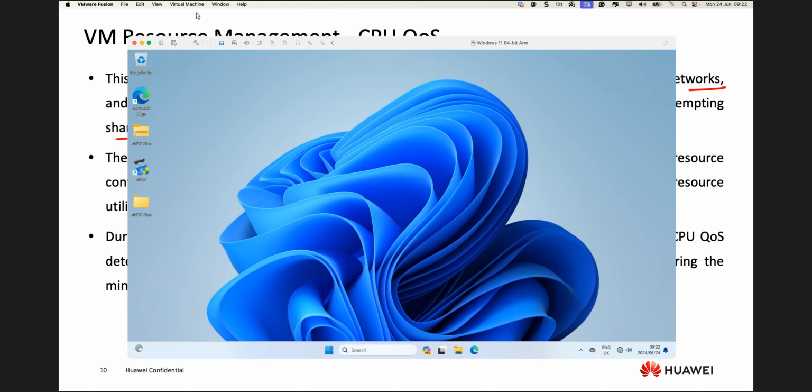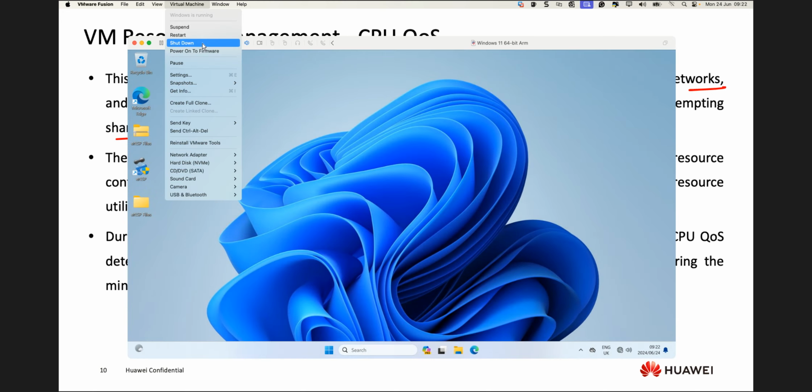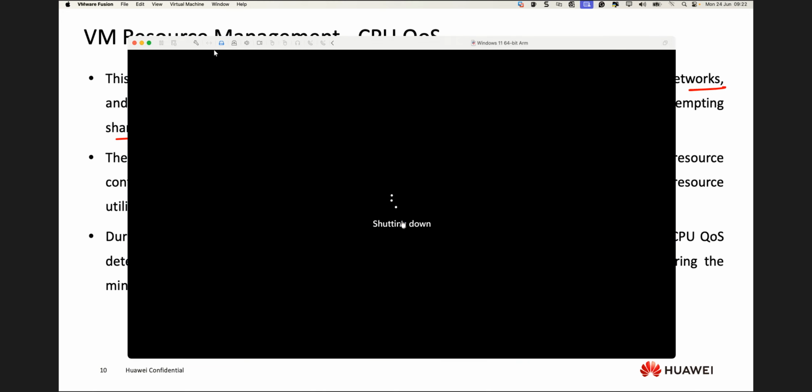So for instance, if I now say shut down, right? I'm going to shut down the VM. So now it's shutting down. And if I now want to, I'm just waiting for this to shut down. I want to maybe increase the CPU memory. I can do that. But what if Windows 11 doesn't need that requirement? What if you can just get away with two CPUs and maybe just 4 gig RAM? Would that be sufficient? We don't know.